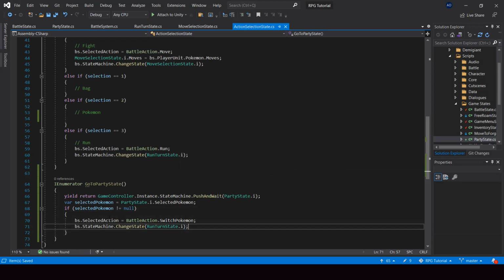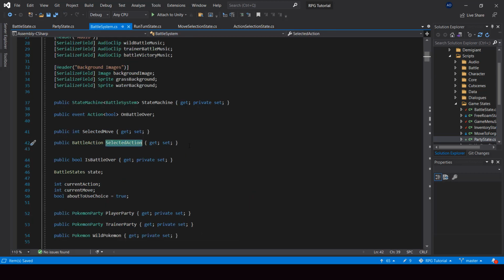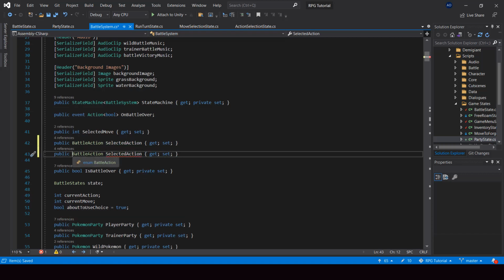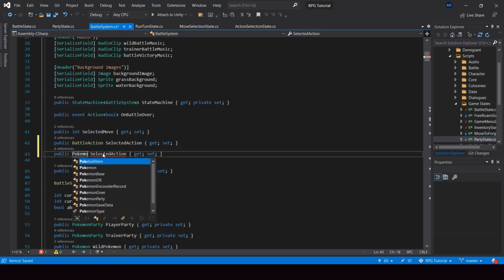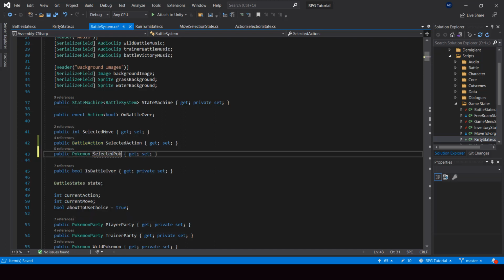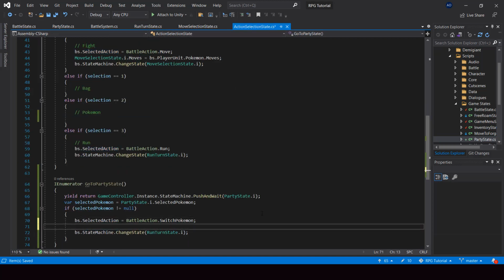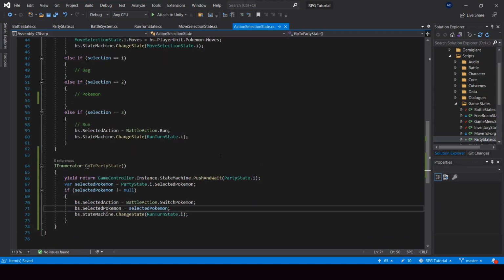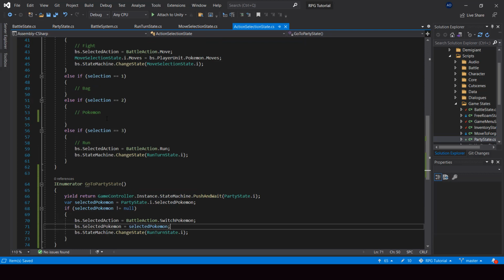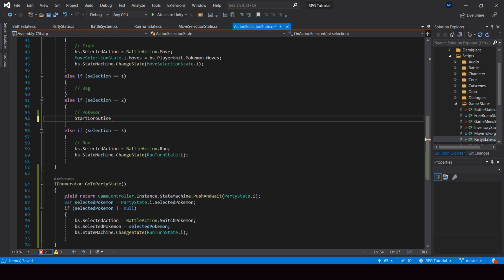Okay, and here, just like we set the selected action, we can also create a property for the selected Pokemon. So I'll just duplicate this and create a property for the selected Pokemon. Okay, and now from here we can also set the selected Pokemon before we change the state. All right, so now we just have to call our go to party state coroutine if Pokemon is selected from the action selection.